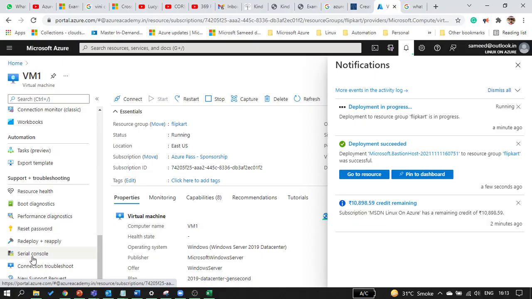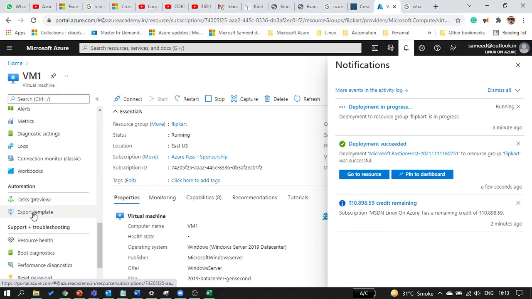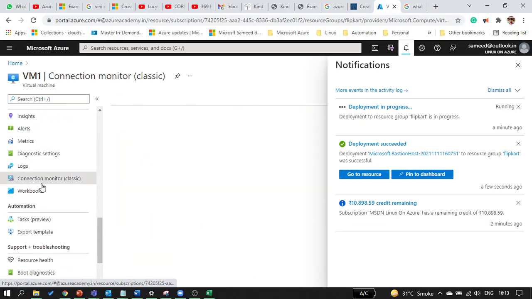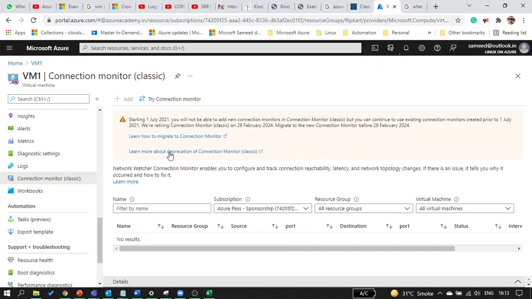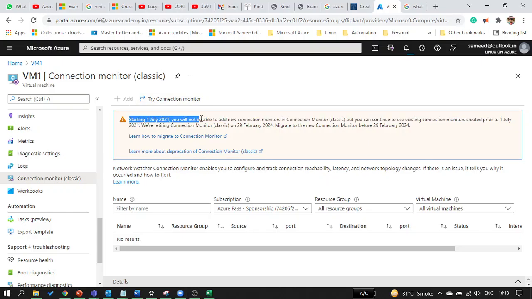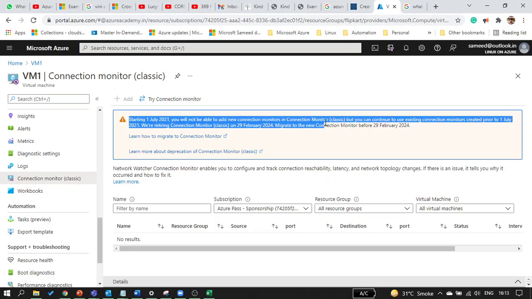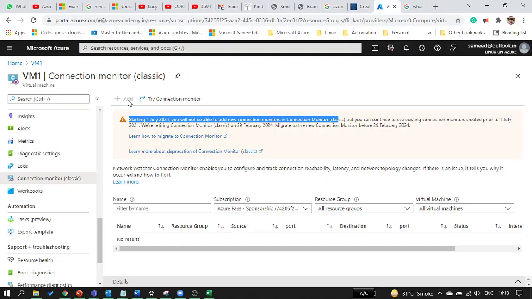Another thing which you can check out is called Connection Monitor, the classic one. After a few days it will be removed. It is between two connections. Let's say I want to create a new classic, but they have already discontinued it, so there is no use learning that part. If you already have it, you can use it, but you cannot add a new connection.